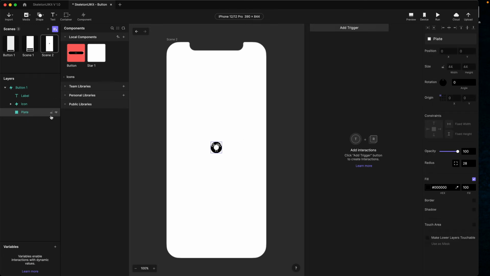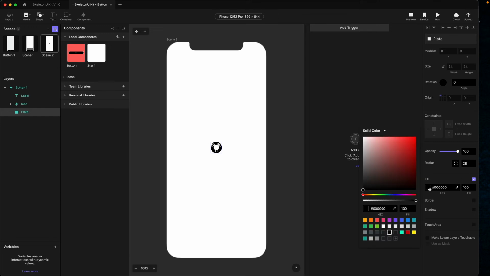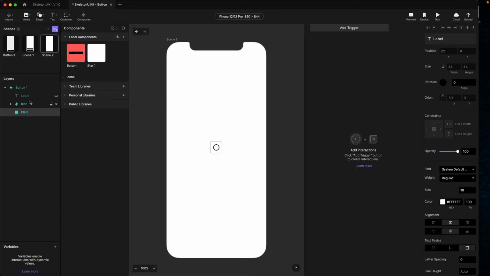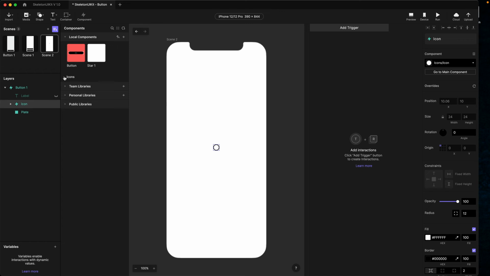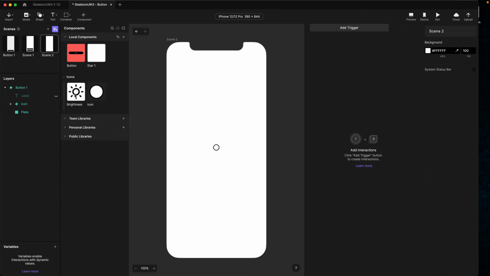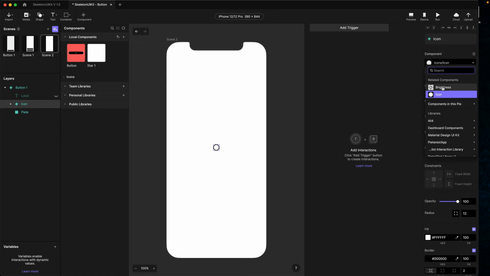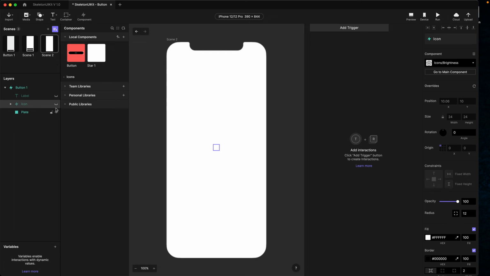I'm actually going to make the plate, so that's the background color. So I'm going to set that to white. And I'm going to turn the label off, just going to hide the label because we don't need a label for this. And for the icon, I've already got another icon component, so this brightness icon. I've already imported that in. So I'm just going to switch my icon out for the brightness icon. Just going to make sure we hide that, and we show that, sorry.